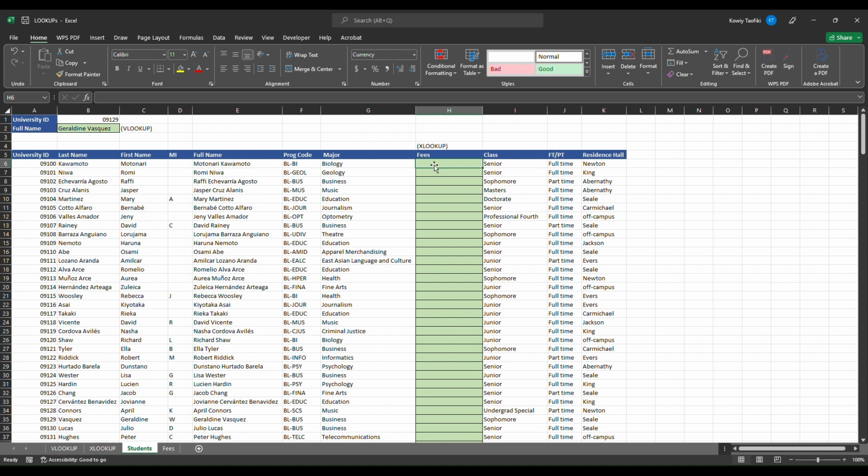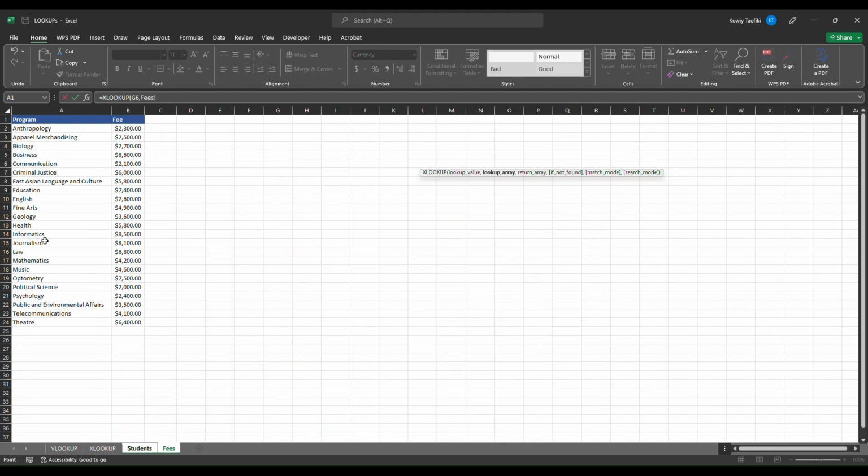So we have equals XLOOKUP. What's our lookup value? The lookup value is the major, comma. What's our lookup array? Our lookup array is basically where the lookup value is located. So we'll come down to the fees sheet. Our lookup value is located under the programs here. These are the majors that the institution runs, basically. Ctrl Shift Down, then we have comma to move on to the next parameter.